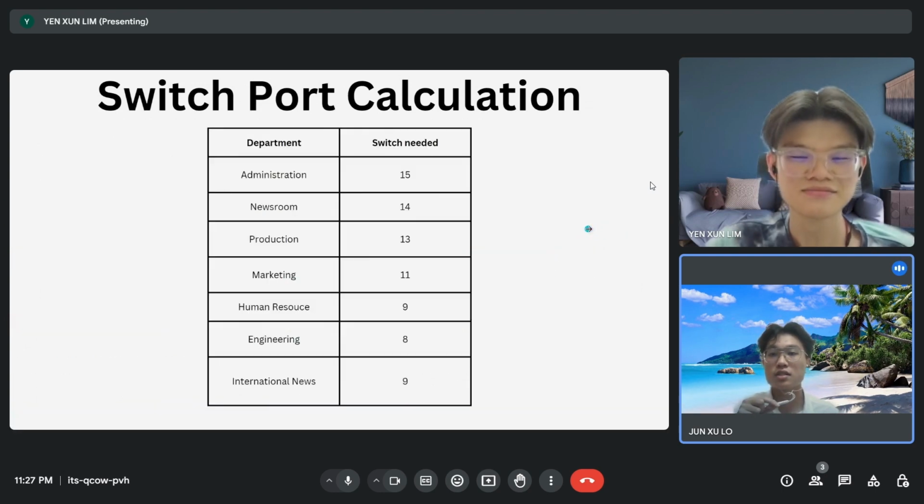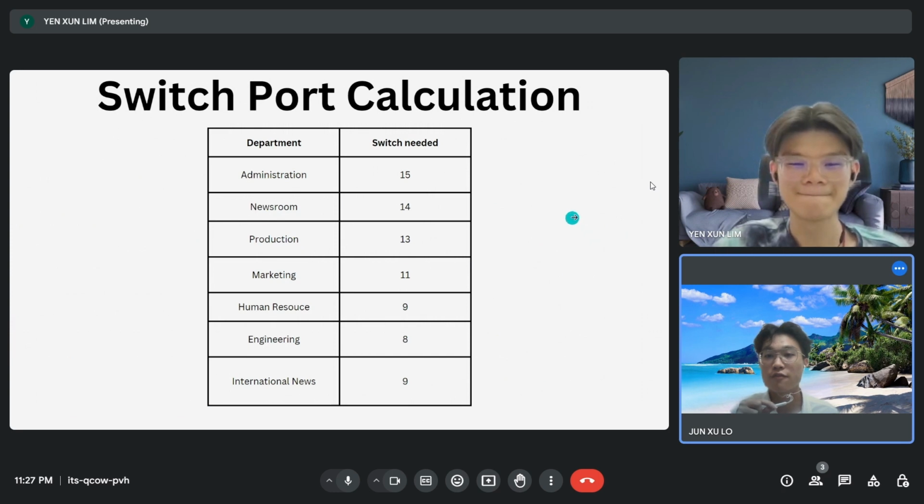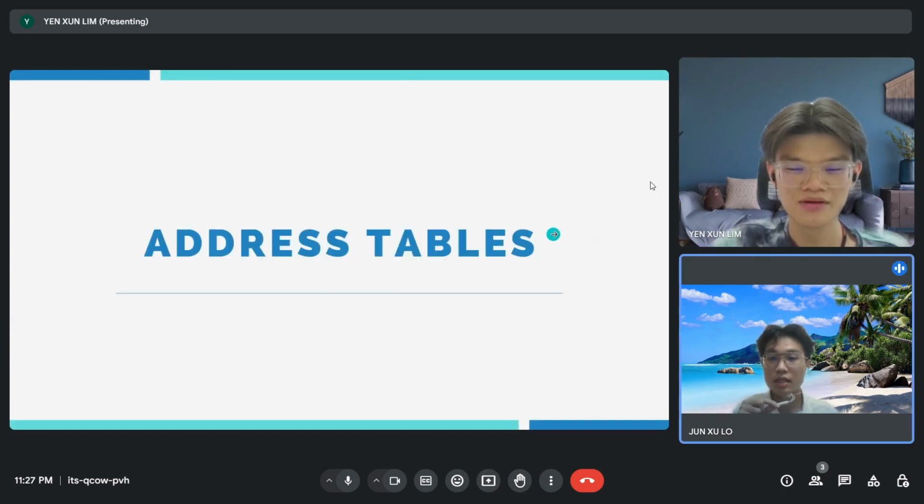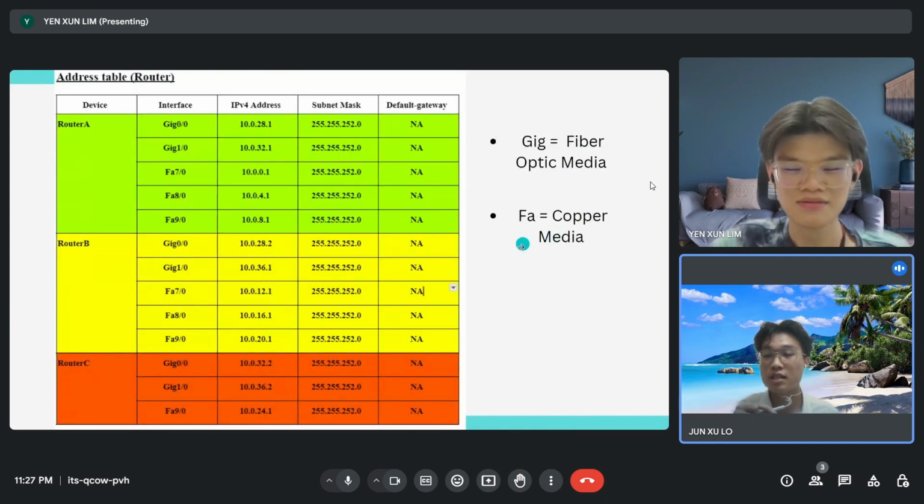So this is the summary of switch port calculation for every department. So moving on to the address table. In the address table, we have listed every device, interface, address, subnet mask, and default gateway. So this is for the router one. The router doesn't have any default gateway, that's why we put an N/A there.